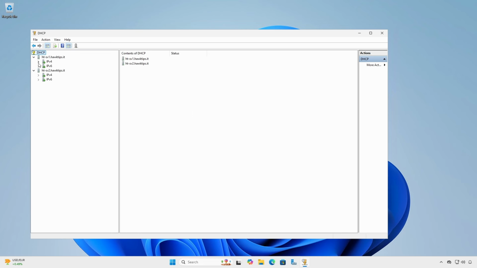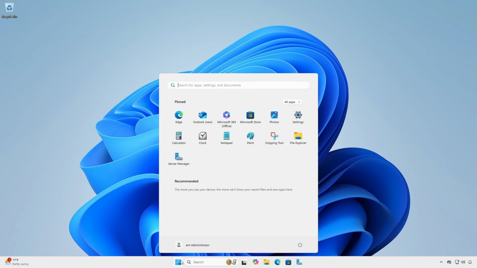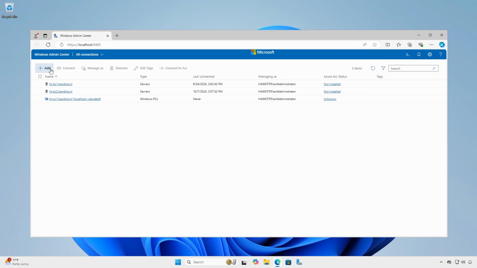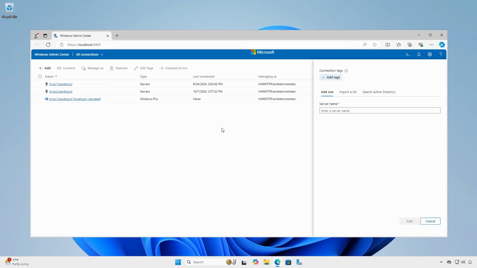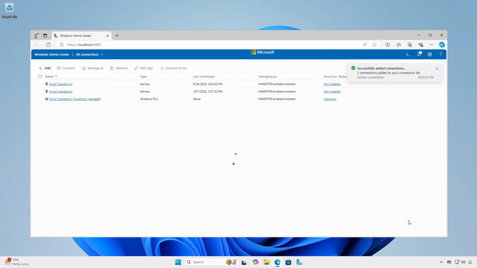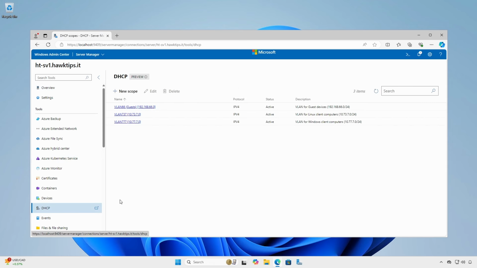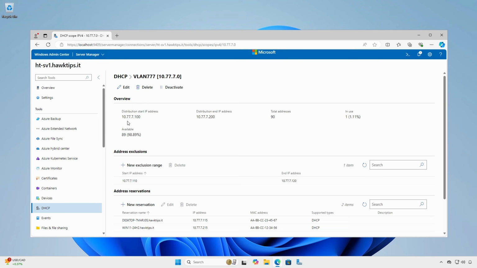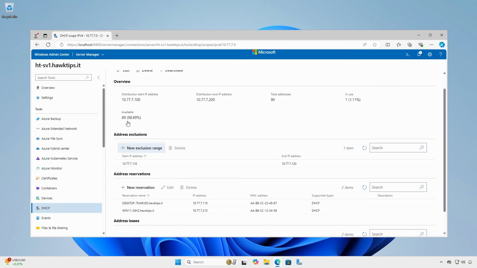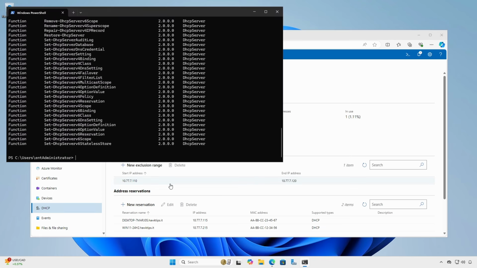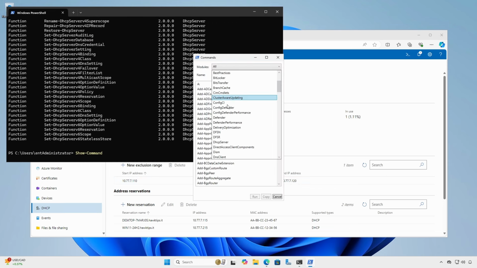Expand both servers. On each server, expand IPv4 to see the scopes. We can also use Windows Admin Center with the DHCP extension to manage the scopes. Click Add. Under Servers, click Add and select Search Active Directory. Add both servers. Select either server and click DHCP in the left pane. However, as of now, we can only manage the DHCP scopes using Windows Admin Center. We cannot manage any of the server options, policies, or filters. And of course, you can fully manage DHCP servers and clients using Windows PowerShell.